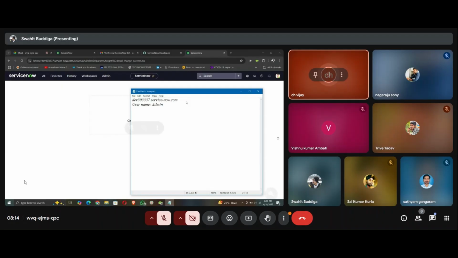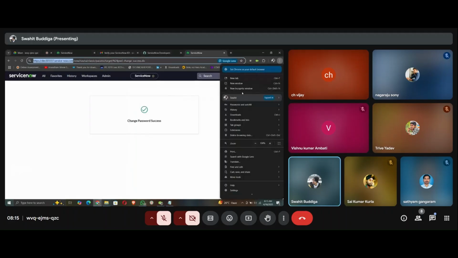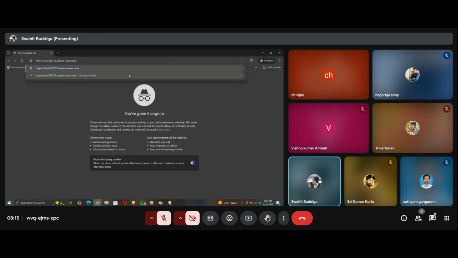The password you have given, you need not write it down now. You can write it down later, you need not show it to us. Maybe note it down later, whatever password you have reset now. So you copied that URL, right? Now go to an incognito tab. Just do Control V, hit enter.